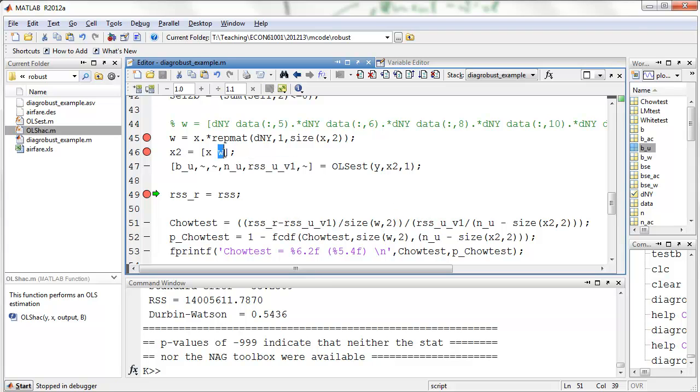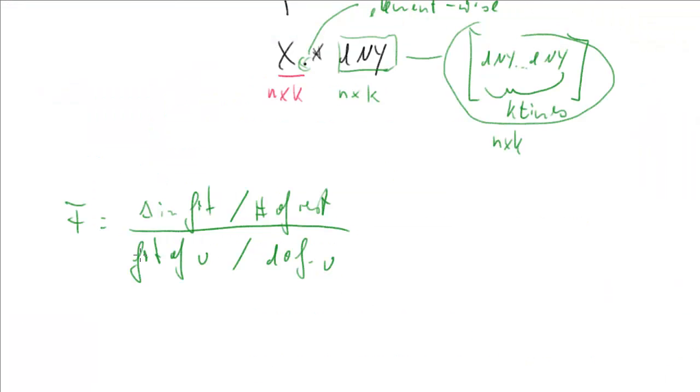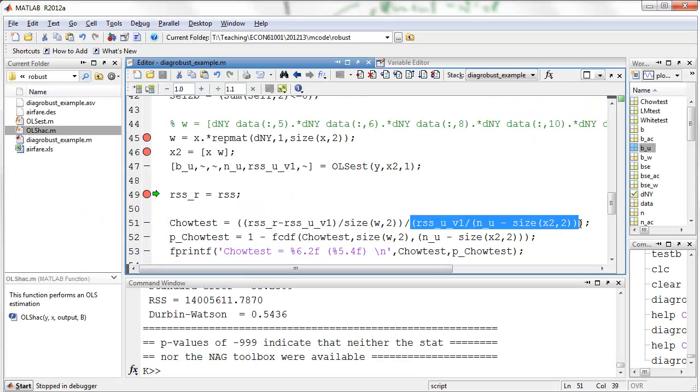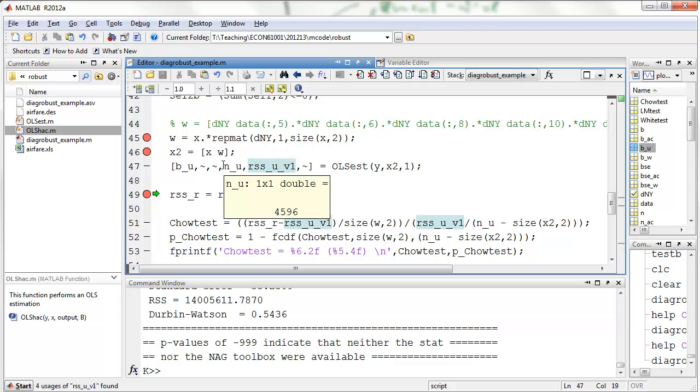Okay, that's the one which we just calculated, which also includes our W, divided by the number of restrictions. Well, number of restrictions is just the number of elements in W, so therefore size W, 2, so the number of columns in W. Then divided by this bit, the fit of the unrestricted model divided by the degrees of freedom of the fit. So that's this bit. Okay, the fit of the unrestricted model, RSSU, version 1, divided by the degrees of freedom. Well, that's the number of observations of the unrestricted model. I saved that here, n underscore u, that's the fourth output of OLS, minus the number of estimated coefficients in the unrestricted model, number of columns in X2, okay, number of columns in here. So that will be the Chow test.